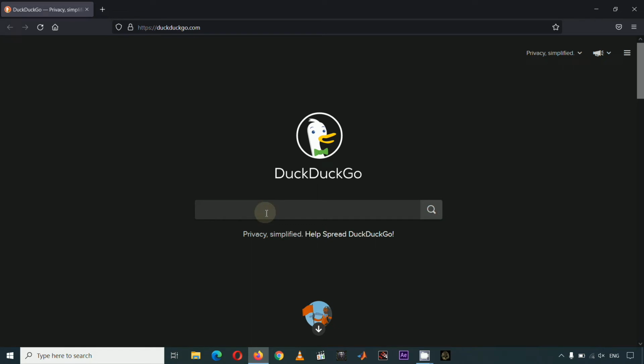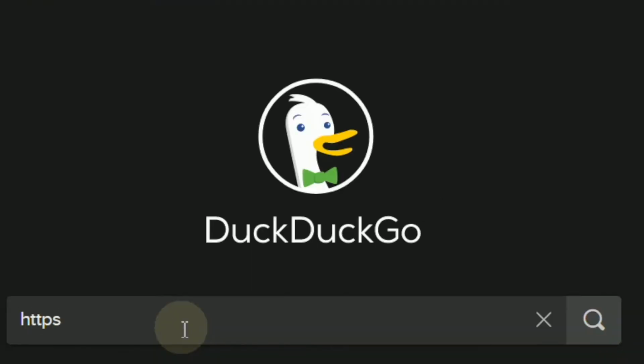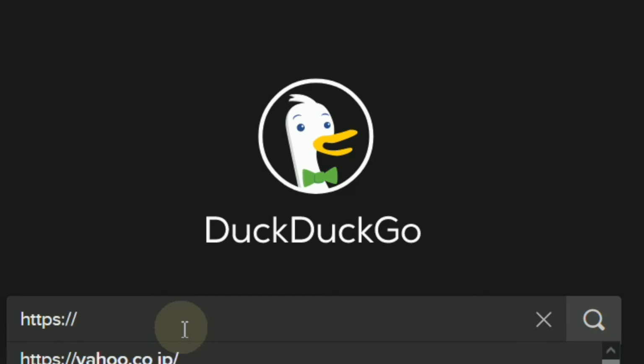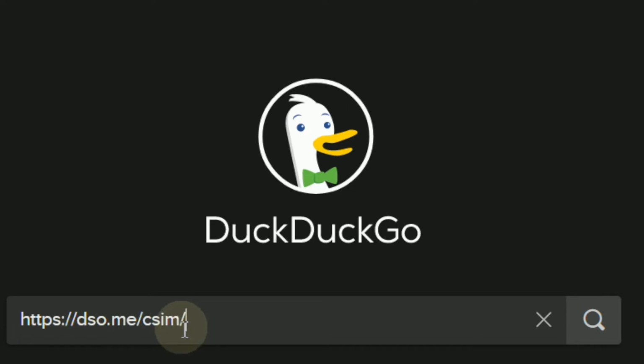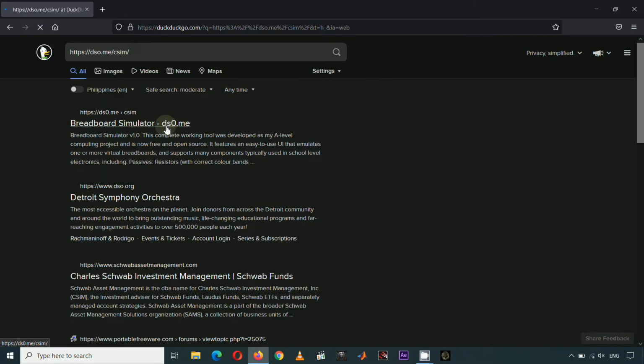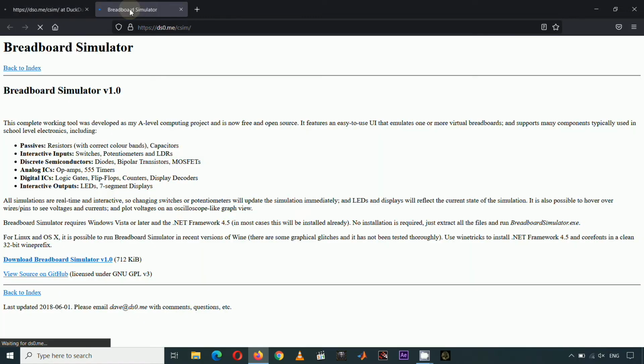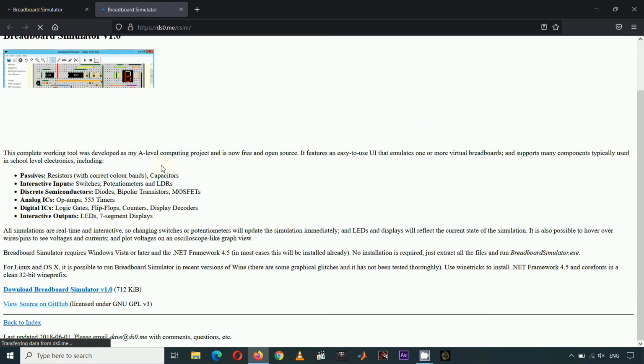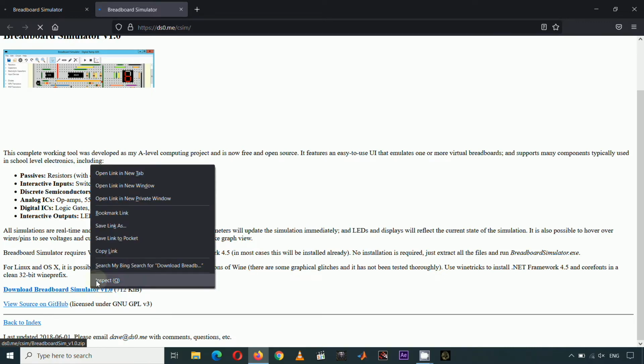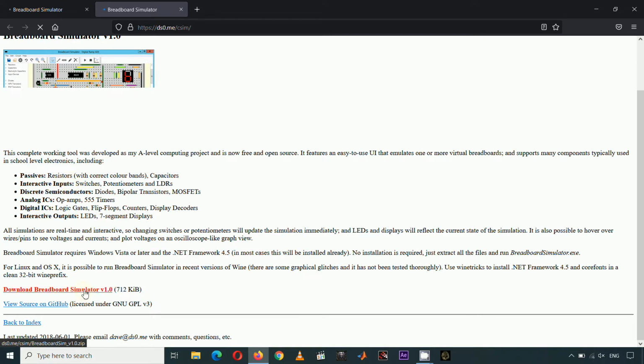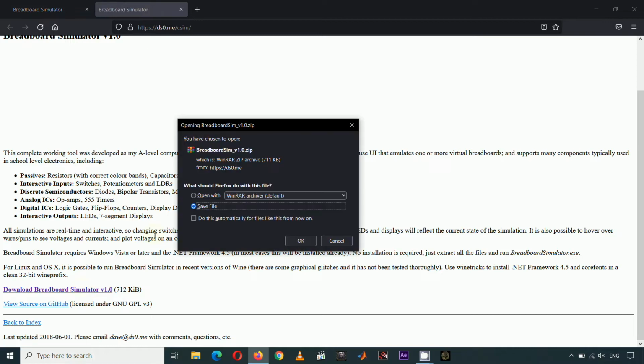First, open your favorite web browser and type in https://ds0.me/csim. Click the link BreadBoard Simulator. Here is a brief description about the software. Look for the download link like this one, download BreadBoard Simulator version 1.0. Click the download link and your download begins.